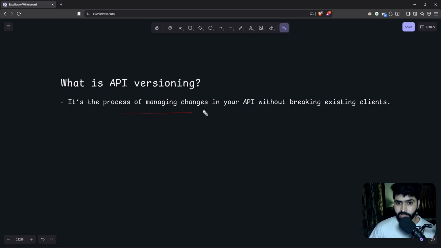So what is API versioning? It's a process of managing changes in your API without breaking existing clients. As I mentioned in the example, you have developed an API and it is live now, and there are hundreds of clients or users using your API every day, and suddenly you have to change any data in the response, or rename a field, or remove a field. So how will you do that? If you do that, suddenly everything breaks there. So that is not the correct way. That is where API versioning comes into the picture.